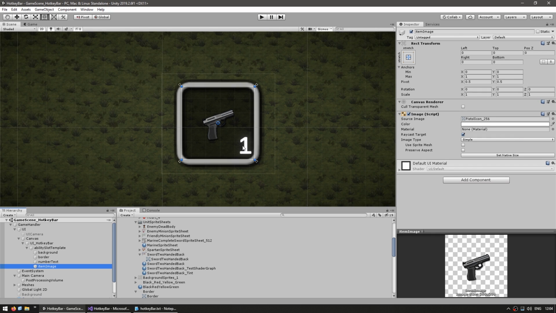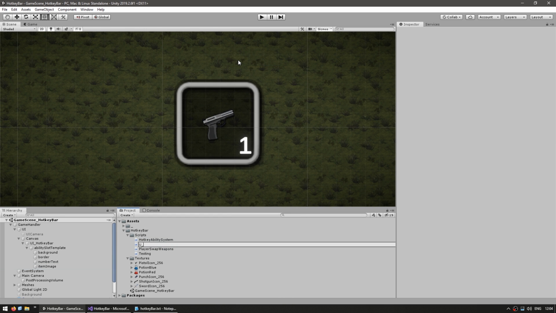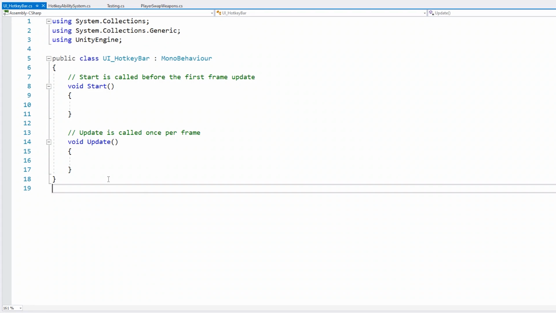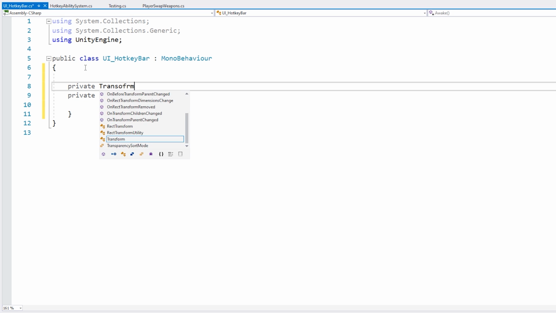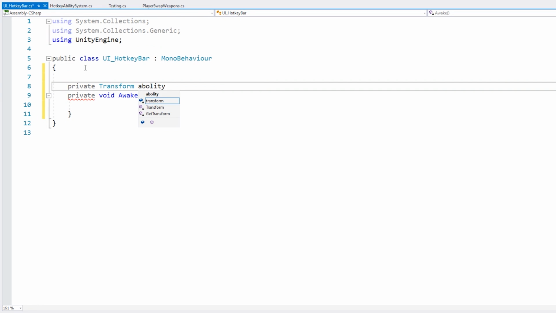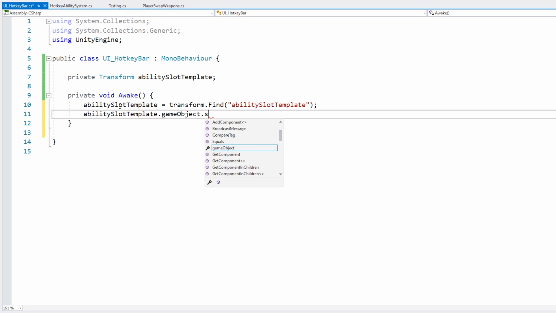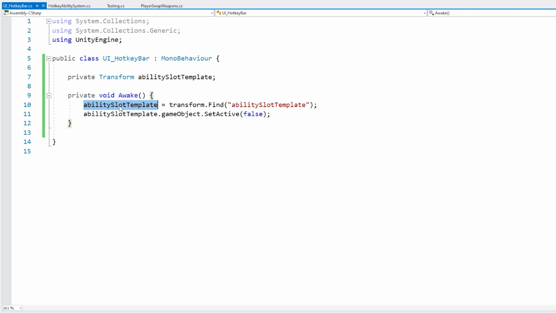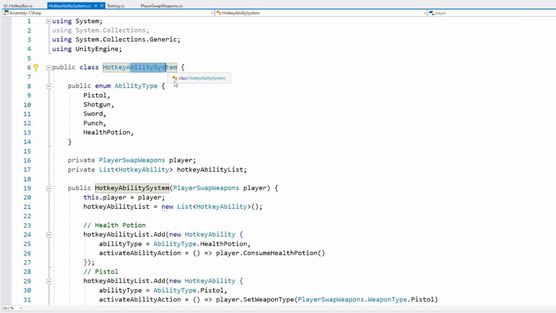Alright, so let's make our script. So we create a new C# script, call it the UIHotkeyBar. Drag it into our game object, okay. Now in here, the first thing we need is to grab our template reference. Okay, we have our template and we set it off as hidden. So just like this, we have this script for the UI, and then we have our ability system for the logic. Now we need to connect them both.